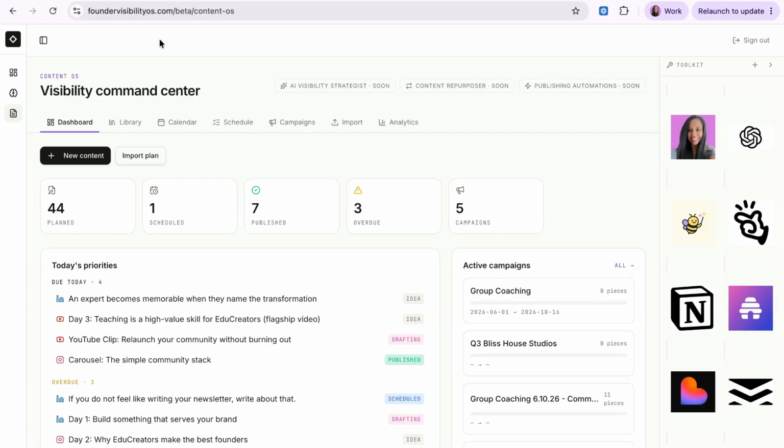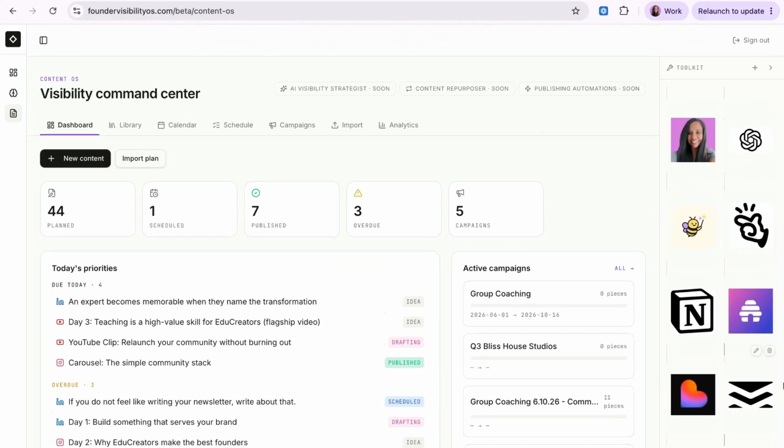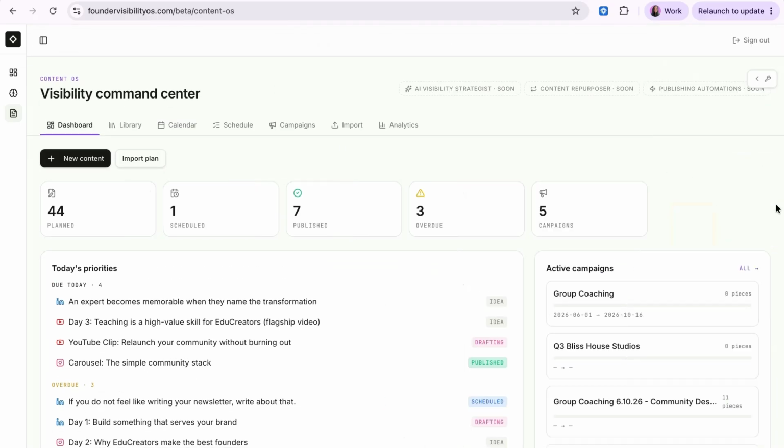Okay, so the Content OS is your visibility command center. It's where all of your content is, where it's going to be published from, edited, imported, all of that is right here. I even have this little toolkit on the side. These are just quick links for tools that I'm using. So I'm going to go ahead and hide this for now.